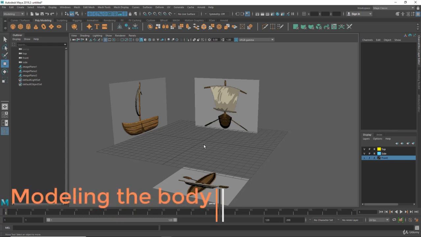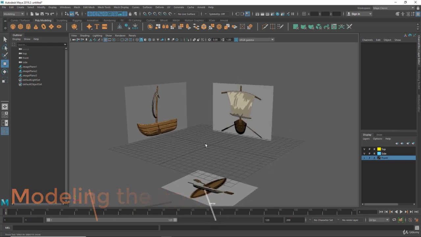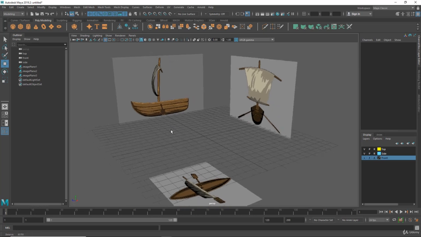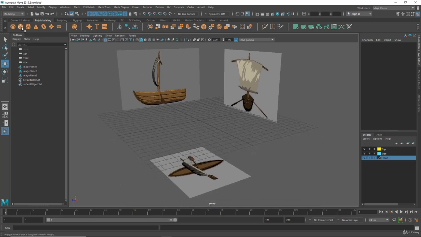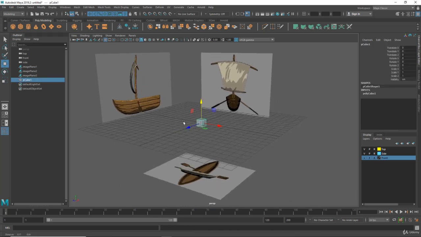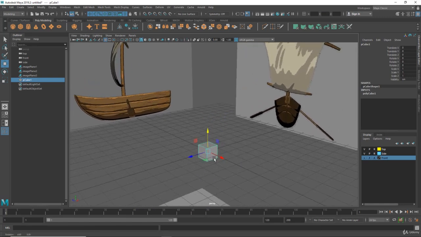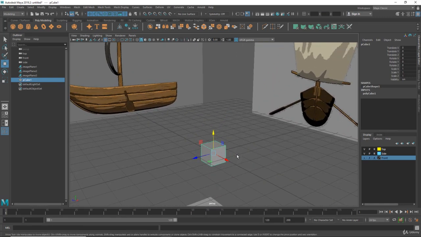So now let's start creating the 3D model of the ship. We're gonna start creating the body first. So I'm going to start by creating a box. You can start by creating a plane or anything you want. You don't have to follow me exactly.